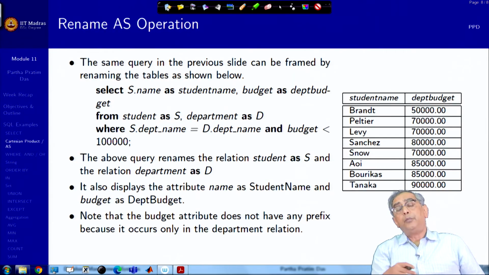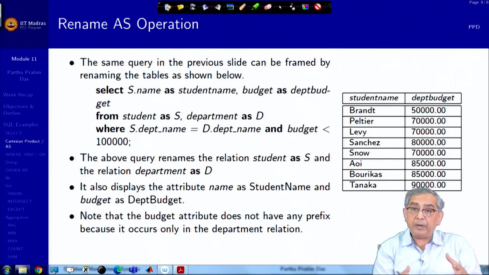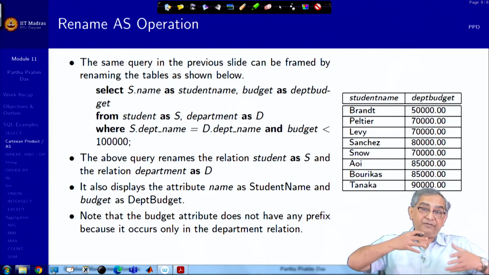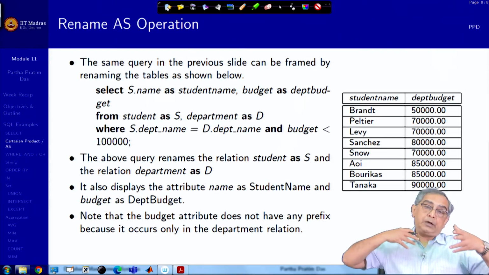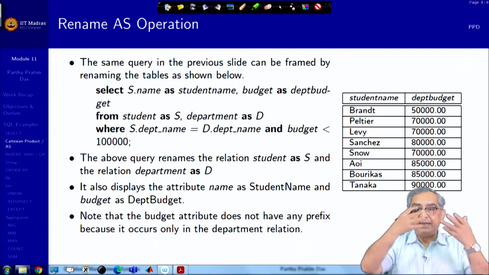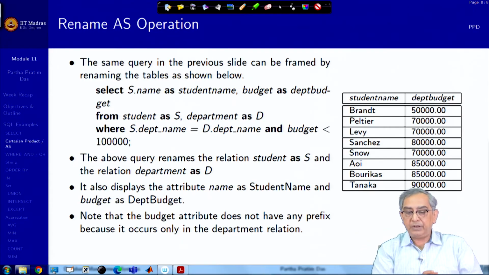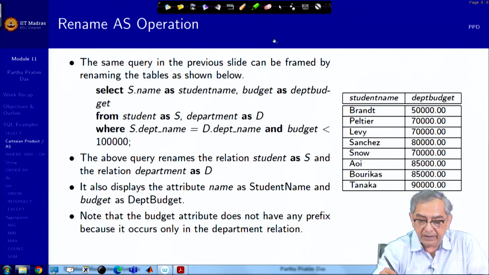When it gets more and more complex, or when you want to do a self cross product between a relation and itself, you will certainly need to use rename, as you have seen already in the earlier discussion.